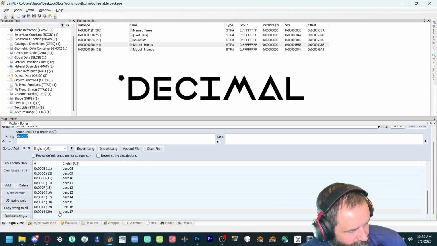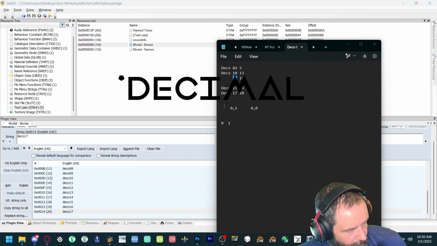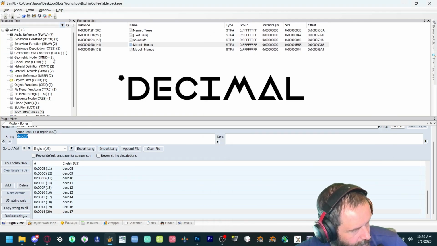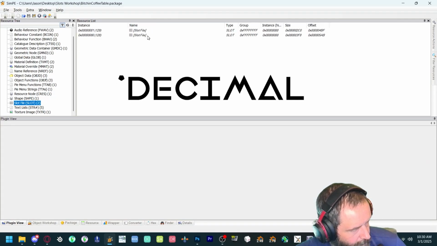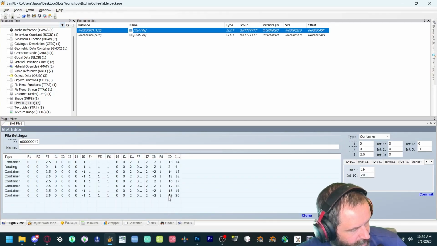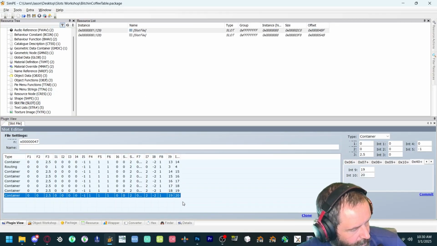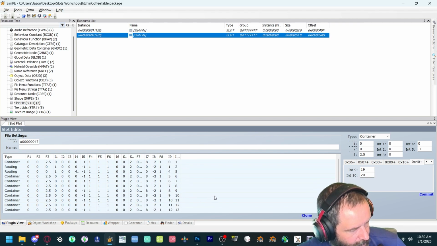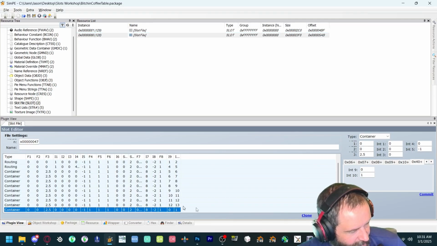Okay, no, deco 17 is hex value 20. So if we go back up to the slots, that 129 slot, something ain't right, because that should end in 20. Okay, I see what I did. I missed a slot.